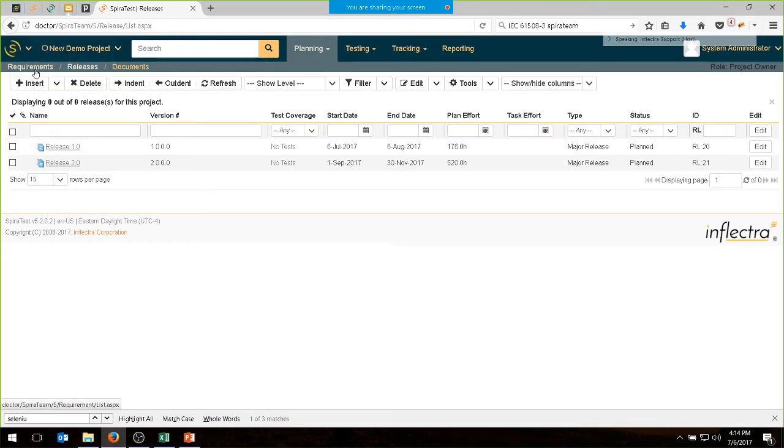There is also the option to put phases or iterations under a release, and that way if you're doing an agile project, you can, for example, have specific test cases for each sprint, or for a waterfall project, you can have specific test cases for a particular phase, for example, the UAT phase versus the integration testing phase.